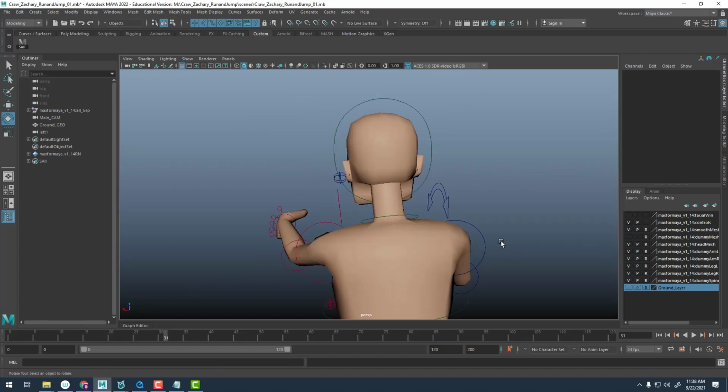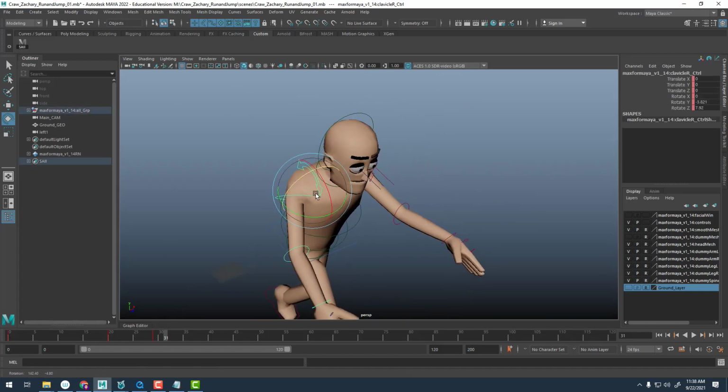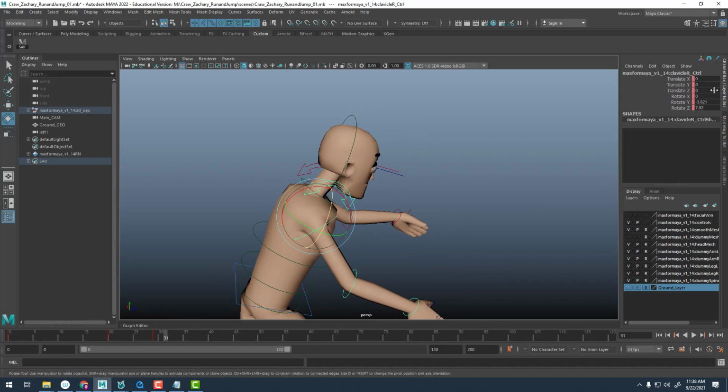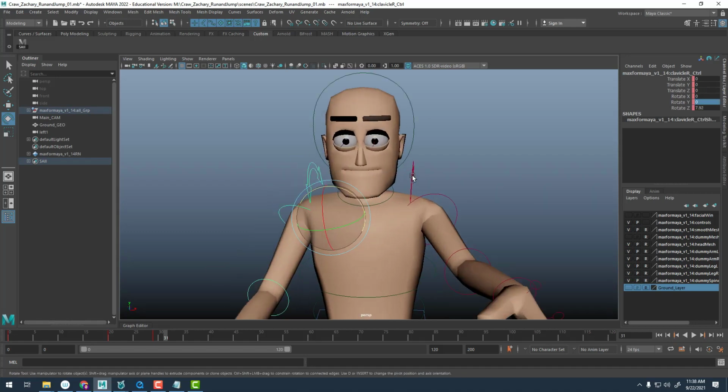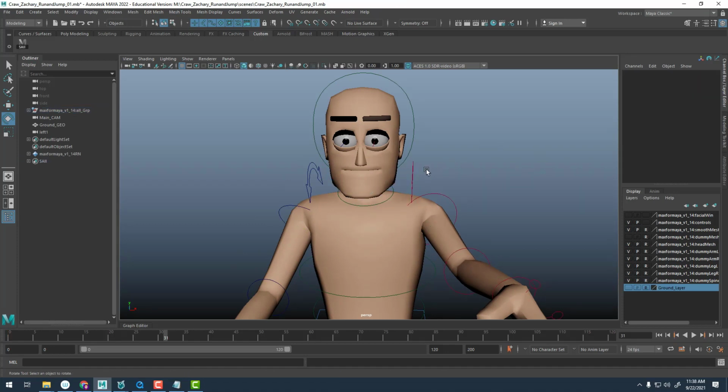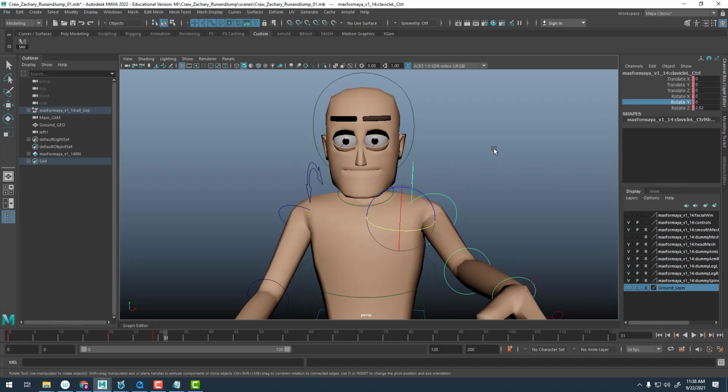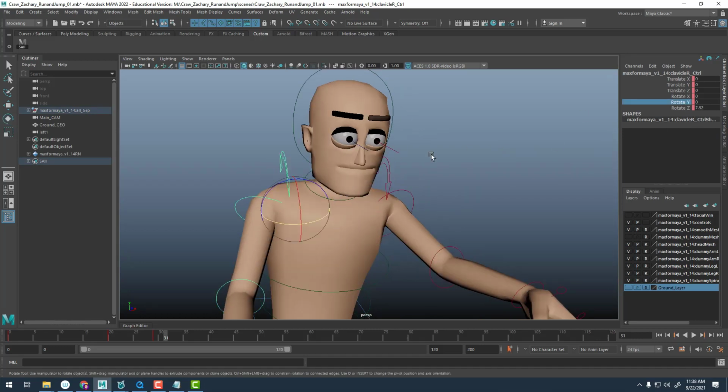The shoulders, or the clavicles, should both be kind of coming forward now. And this is happening in Rotate Y. I might just reset the Rotate Y on these to make sure. So I'm going to zero those out and then just reset them up. So I'll come in here and pull that clavicle forward a little bit. Grab the other clavicle and pull it forward a little bit.